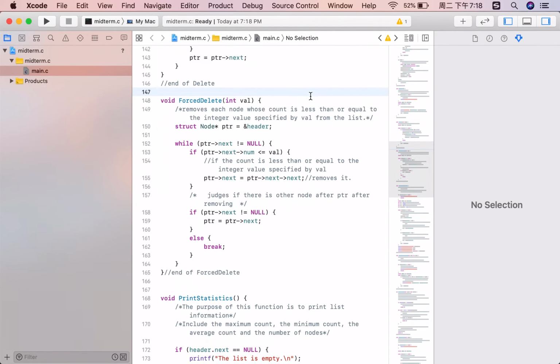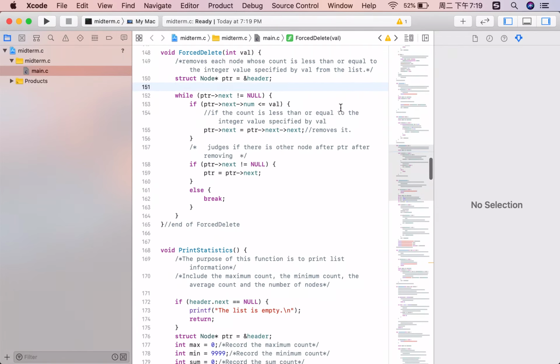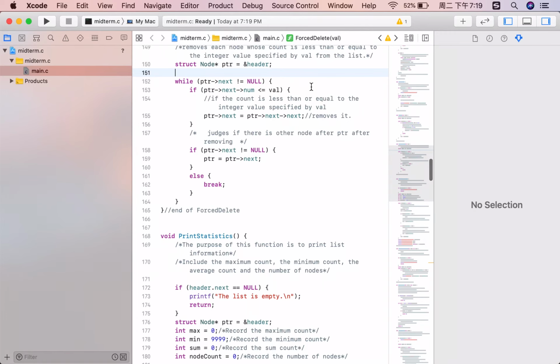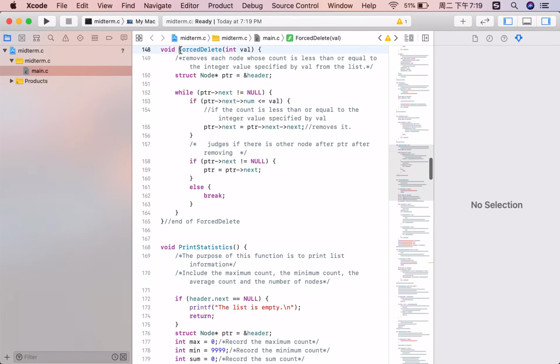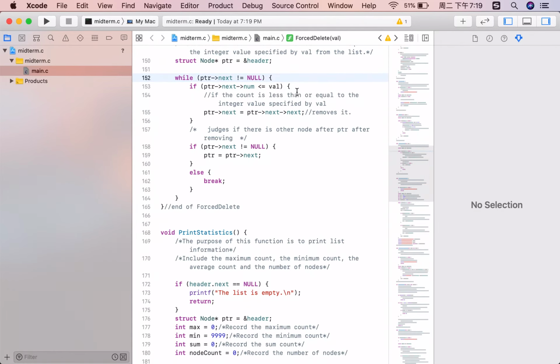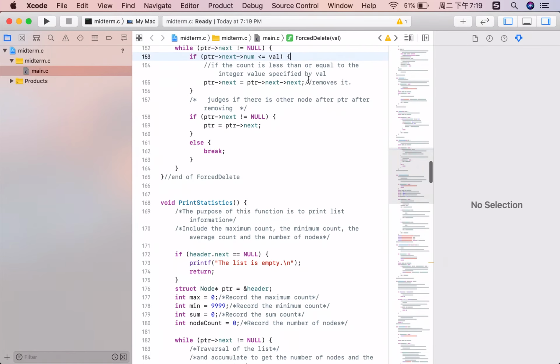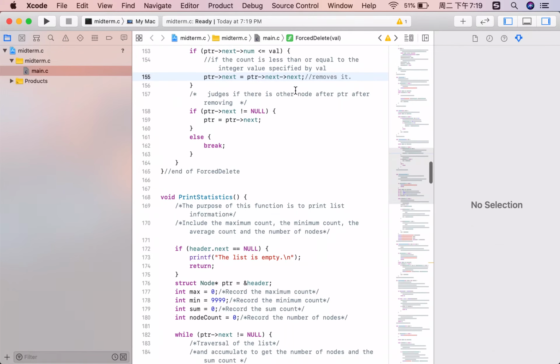The FDE function is used to remove each node whose count is less than or equal to the integer value specified by val from the list. Here we call the FDE function force delete. I use the while to judge the count in each node in the list, whether it is less than or equal to the integer value specified. If it is, then remove this node from the list by setting the next of the previous node to the next of the next node of the previous node.